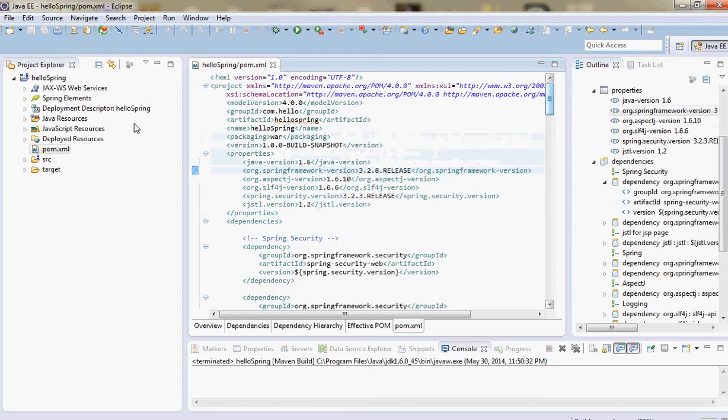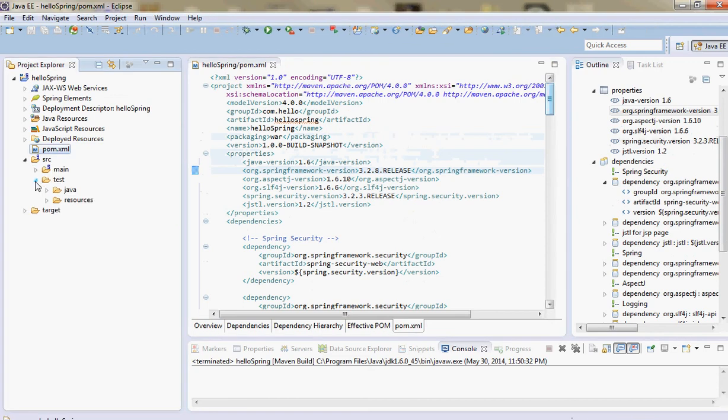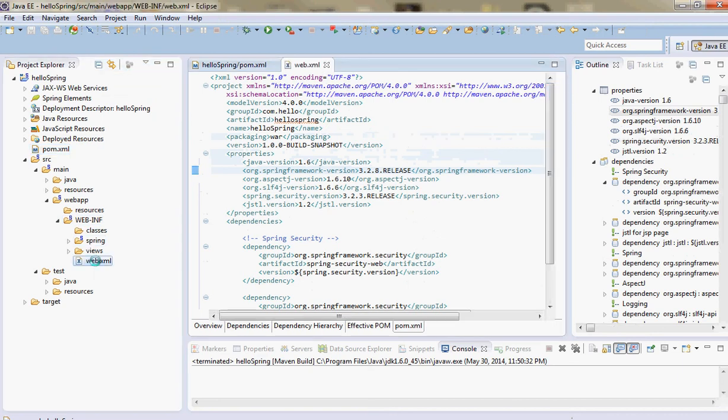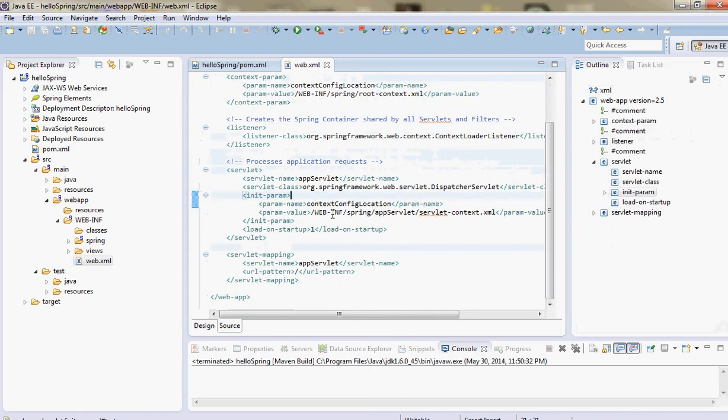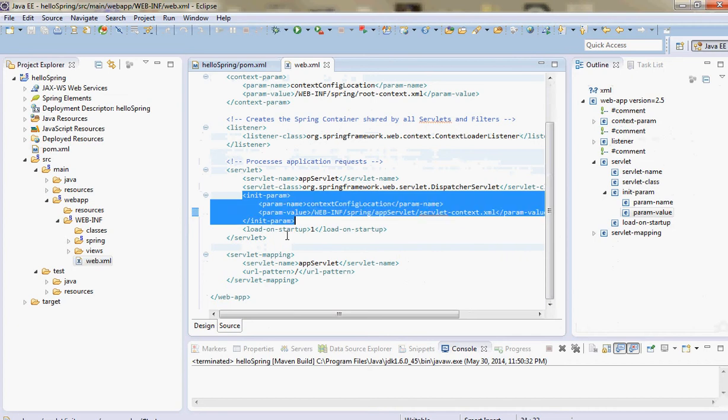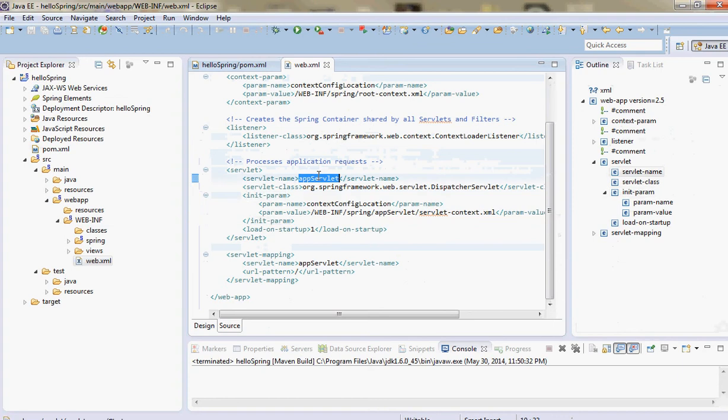Now that's it for the pom.xml, and let's go to web.xml. This S means it's a Spring related thing. In web.xml, it is already configured to handle Spring MVC. So this is your root context. If you don't put this parameter, then by default it will use app-root-context.xml, and with this you can define your own custom location.